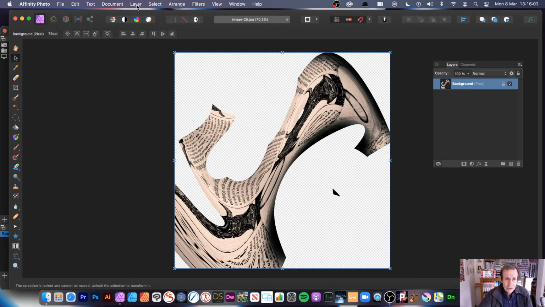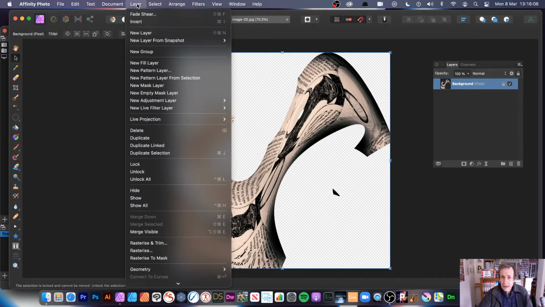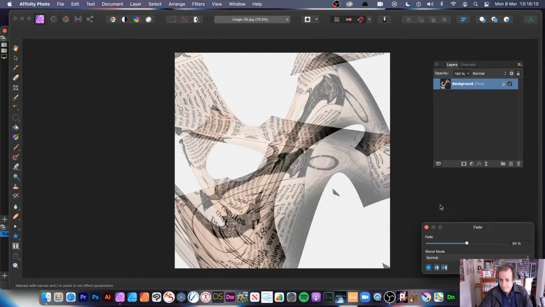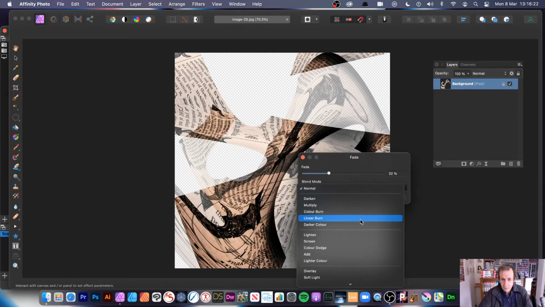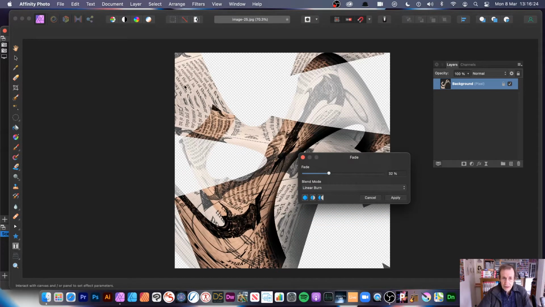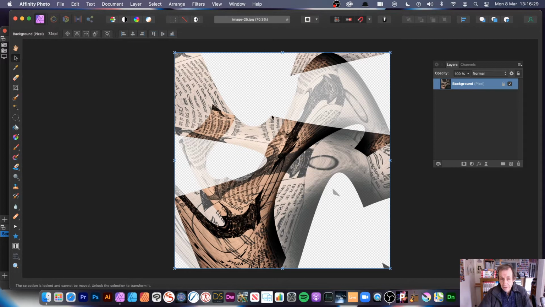Also what you can do, if you want, you can also go to the layer menu and you can fade the shear. So fade shear. And you can see what happens. You end up with this sort of weird ghostly effect, and you can move that backwards and forwards, put it halfway between, or just go to that side, and then also you've got blending modes as well. So you can create some interesting combinations of this shearing effect.